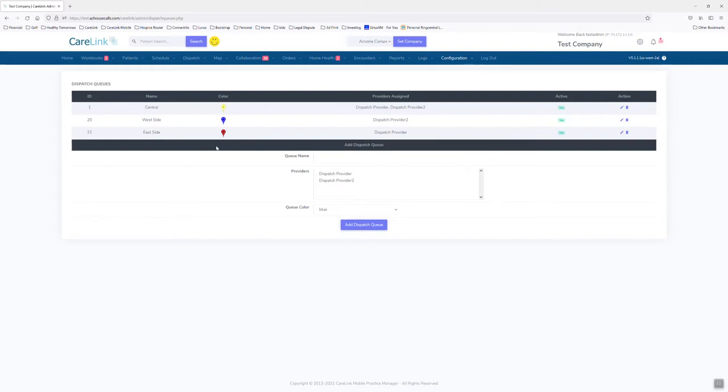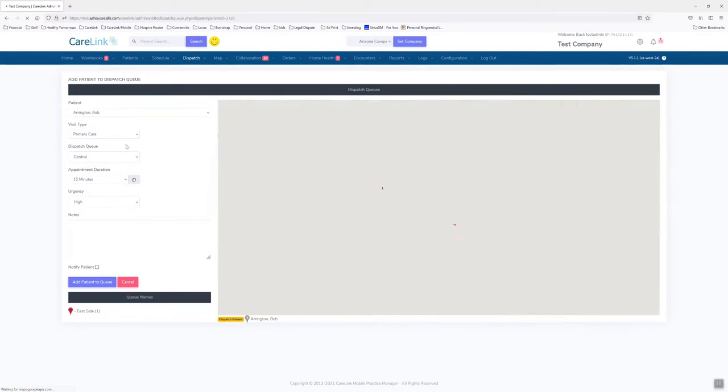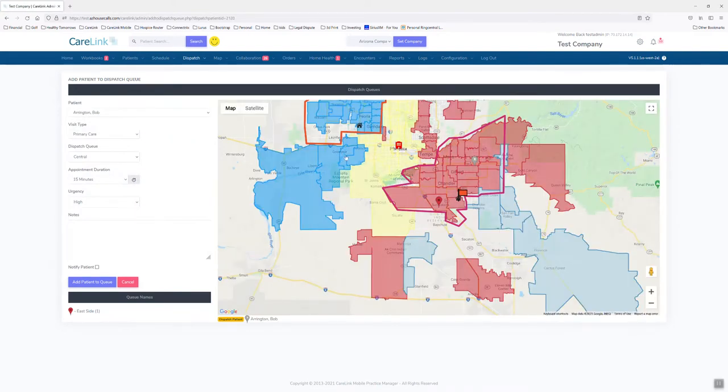So once you have your queue set up, you can go ahead and add patients to these queues. You can do that by going under this new menu item, Dispatch, Add Patient to Queue, and here you can go ahead and select a patient from the drop-down list. Once you select a patient, it will show you on the map where this patient is in relation to any other patient that you have on your dispatch queues.